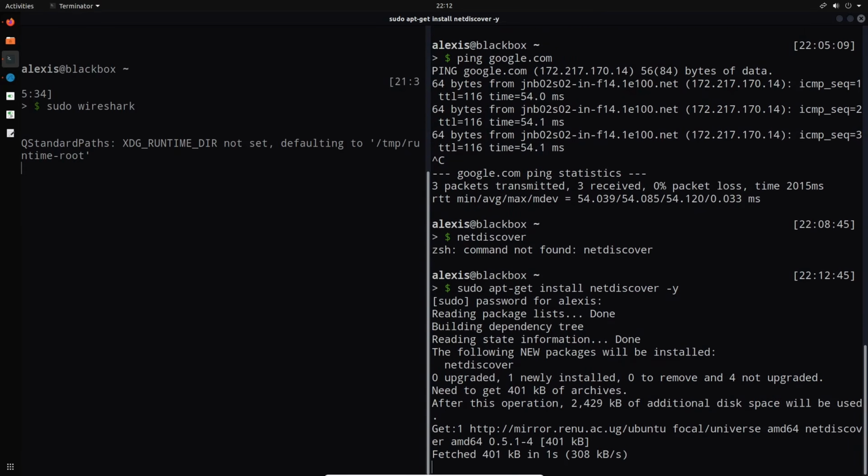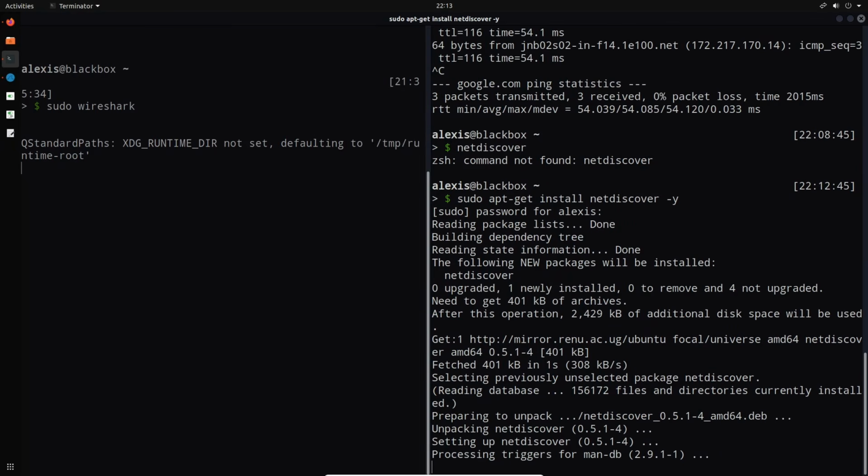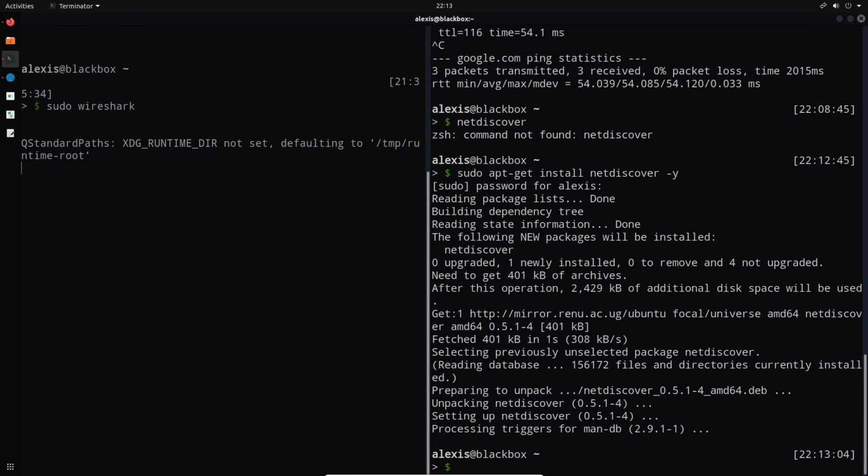NetDiscover is a utility that allows you to discover other IP addresses or hosts on a local network by sending ARP requests, and based on the responses, you're able to tell whether that device is online or offline, or is on the network or not. So I can say sudo netdiscover, because this is also essentially sending packets or ARP requests. ARP stands for the Address Resolution Protocol. ARP is essentially used to resolve IP addresses to MAC addresses.